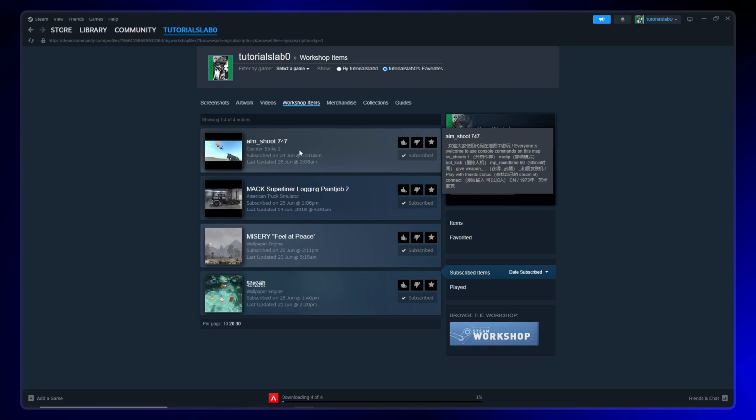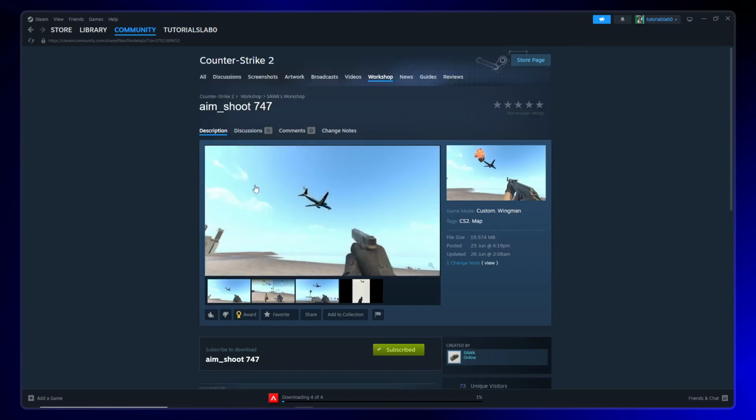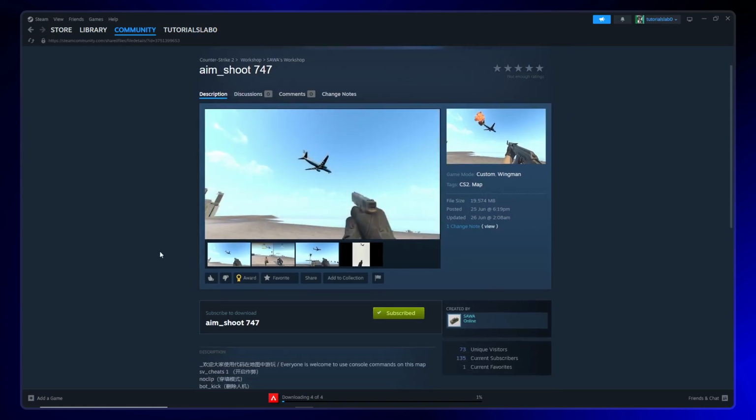You'll now see all your subscribed Workshop items displayed in a grid or list format. Browse through this collection and click on the specific Workshop item you want to update. This will open the item's Workshop page with full details about the content.